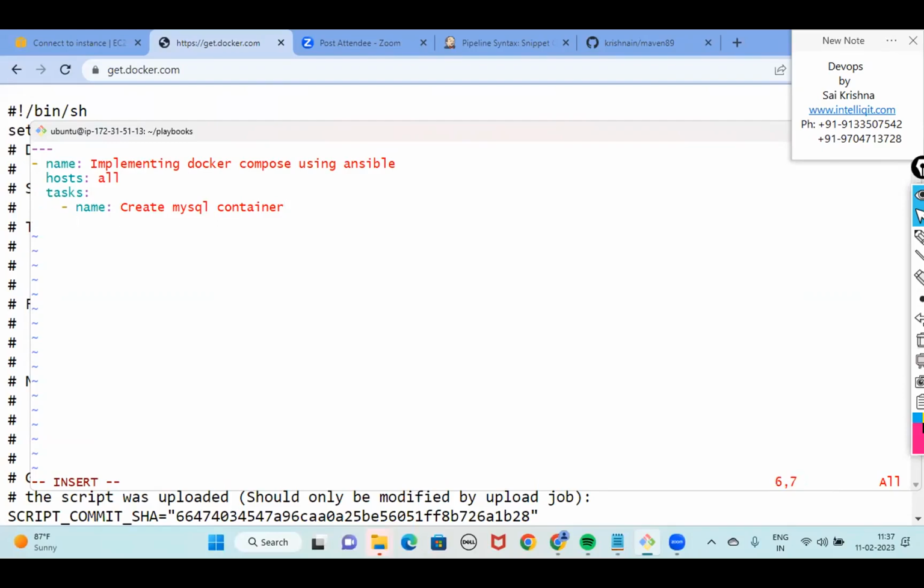Create a MySQL container. The module we are working on is docker_container. Now you can give some name for the container. Maybe I'll call it MyDB. The Docker image we are trying to use is, let's say, I want to use MySQL 5 version. Just now we have seen how to pass environment variables, right? You give whichever password you want.